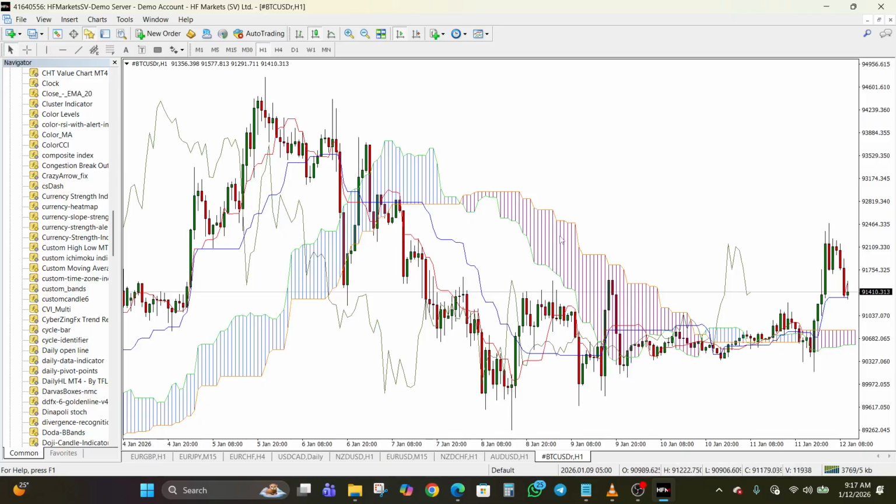So when using this indicator, also get confirmations from candlestick patterns, right? Always get confirmations from candlestick patterns. It's always good to get confluence before executing a trade. Okay, when you have confluence in place, you can have better confidence in entering that trade.